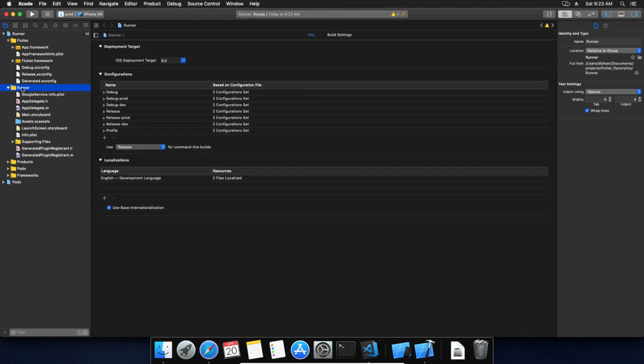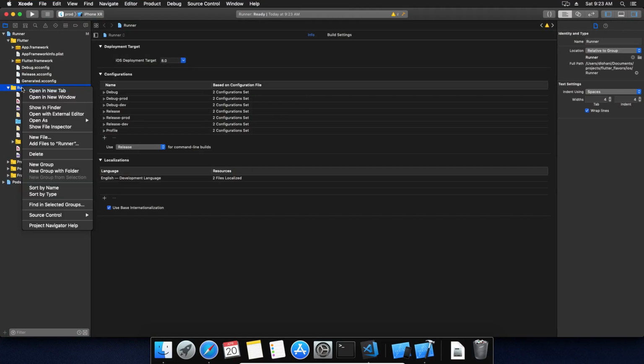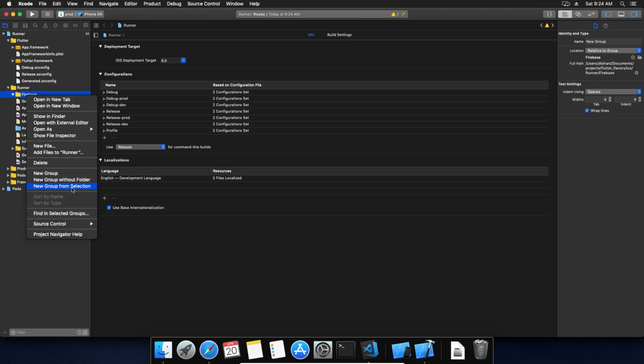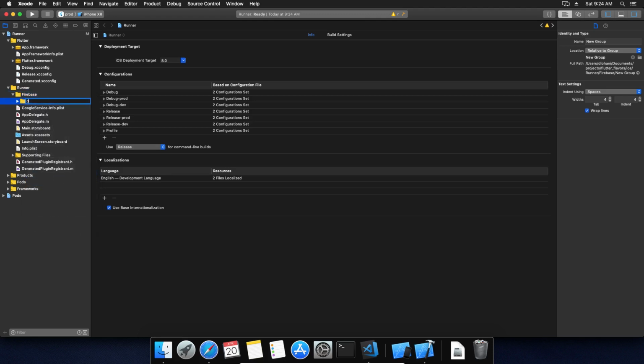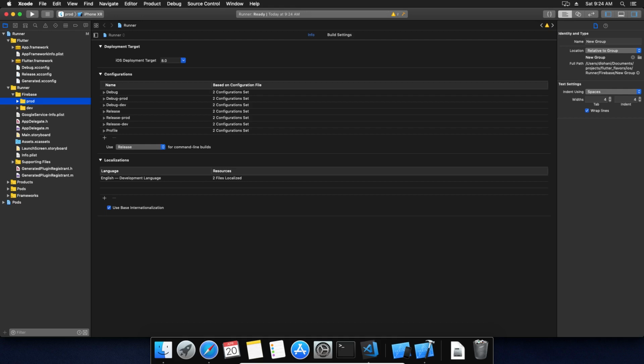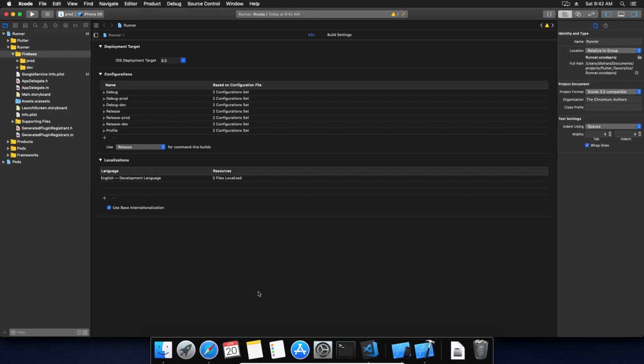Now inside your Runner directory, create a new directory. New Group with Folder, firebase. Inside that, let's create two more directories for our schemes, dev and prod.